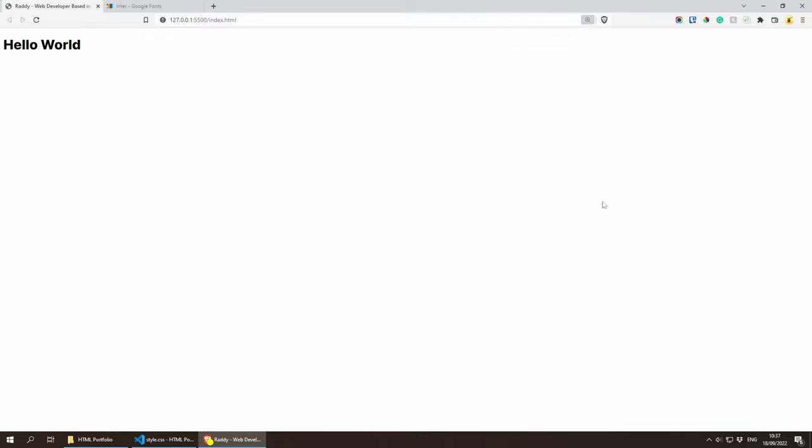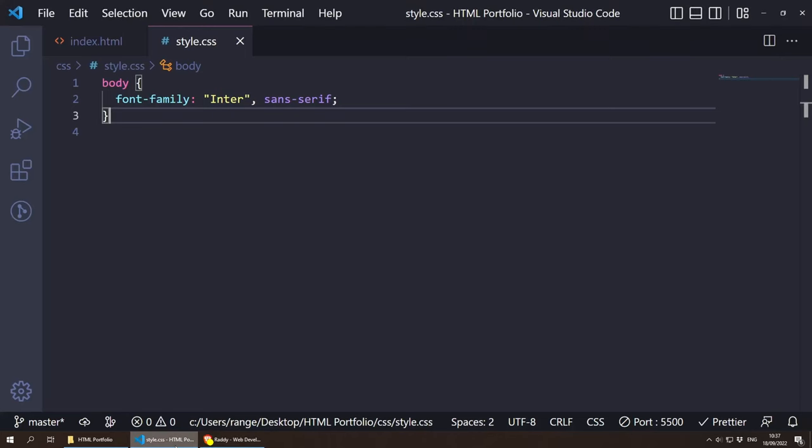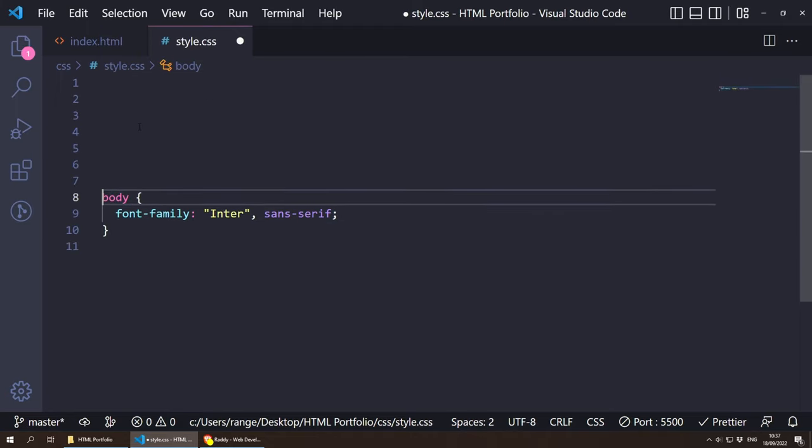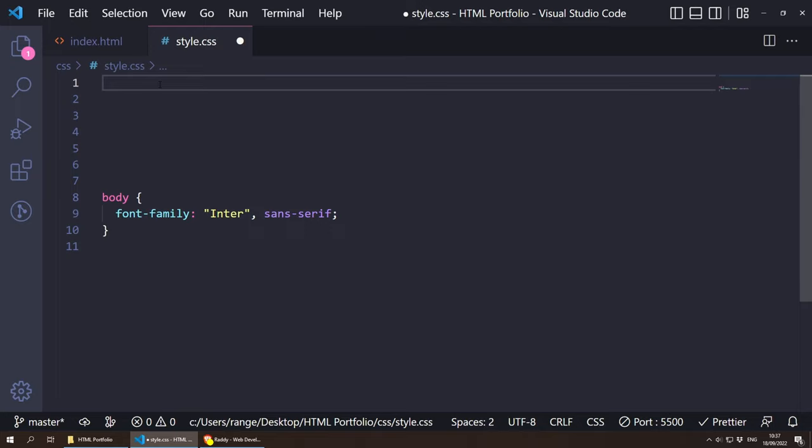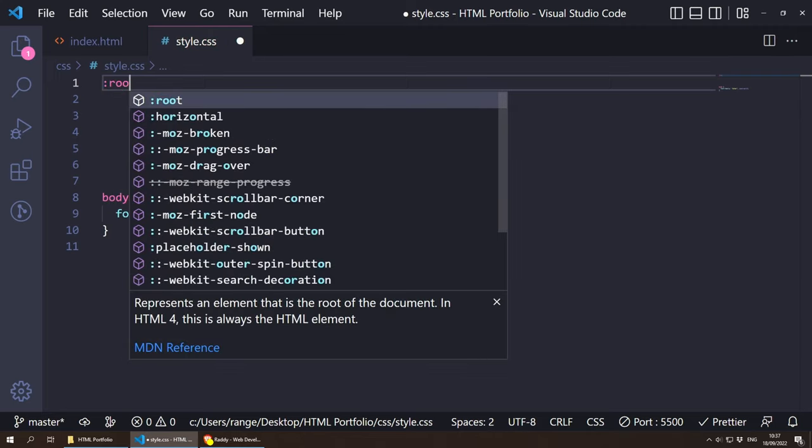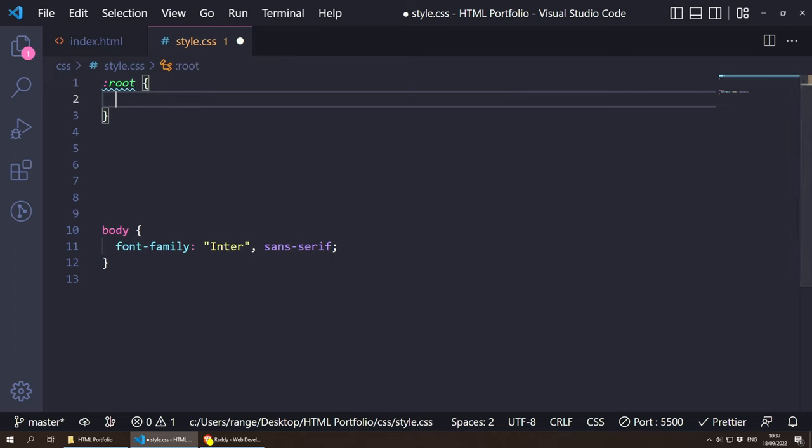And now I feel like the next step would be to set up some of the basics for the website, and then we can build everything from top to bottom. What I'm going to do is jump back into style.css. And the first thing I like to do is to set up some of the branding stuff. What I mean by this is that I want to set up a couple of variables that we can reuse through the entire page. In order to do this, we can do colon root, and then inside the root, we can add variables.